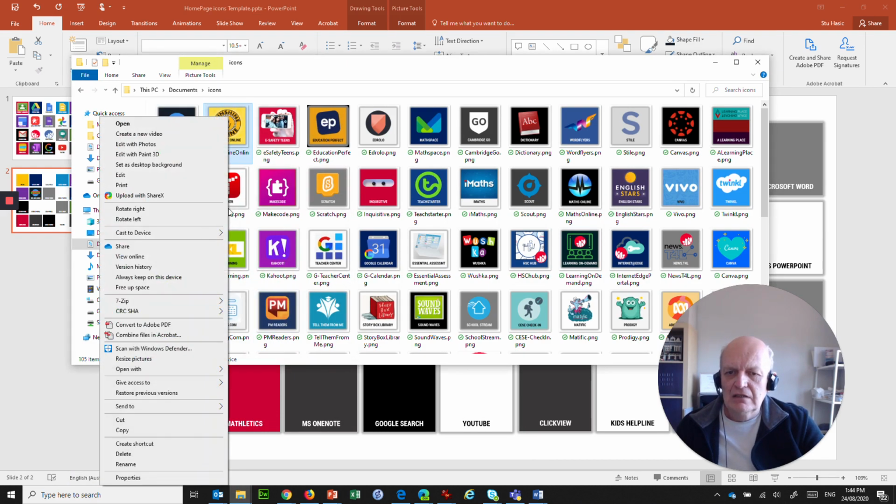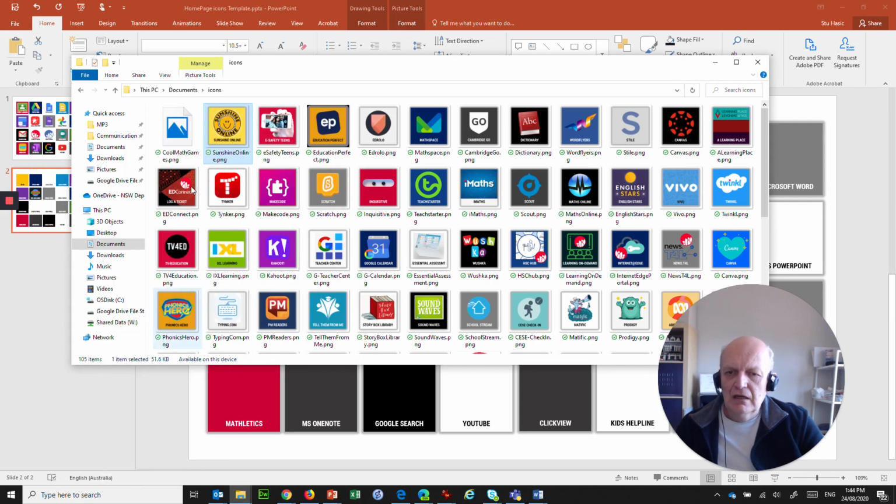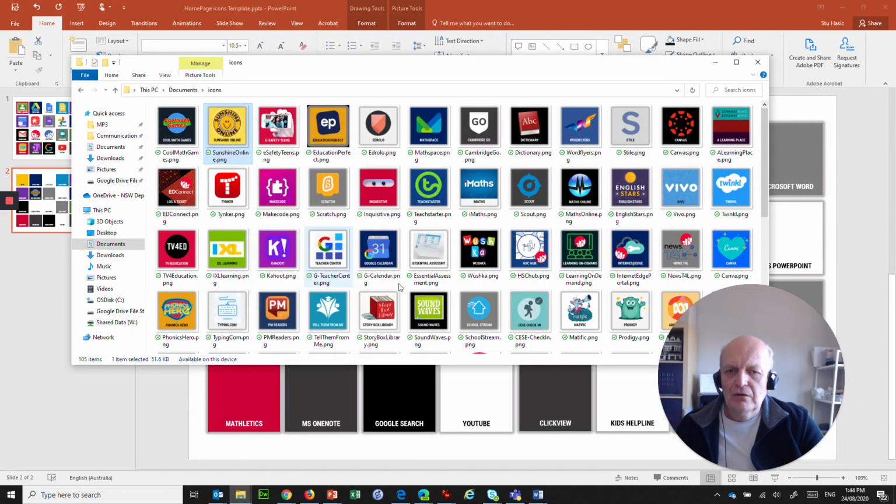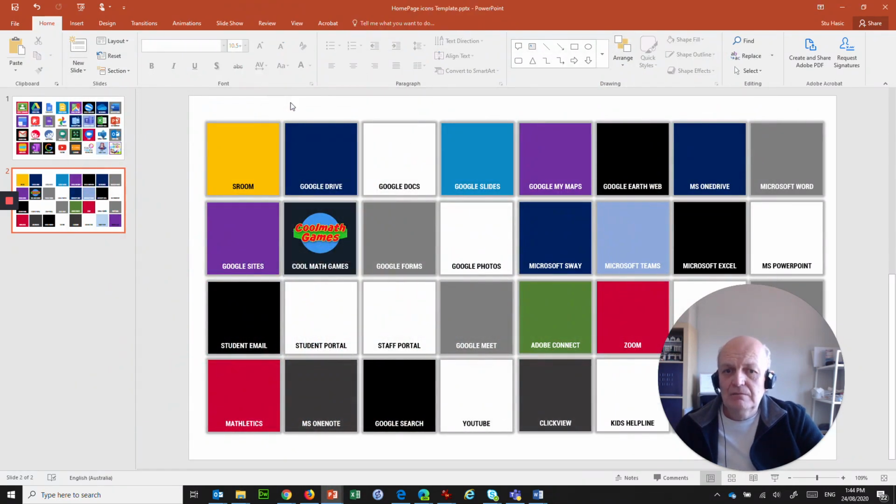And if I click on this other one that I made earlier this morning, and I go to properties, and I go to details, exactly the same. So when you export them, they'll all come out at exactly that same size, and that graphic is now ready to be added to your Google site that you've made. So that's pretty much it.